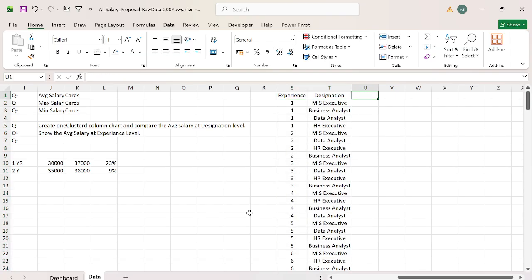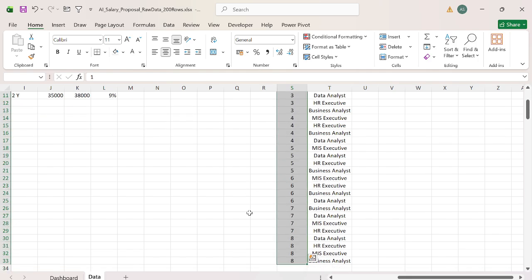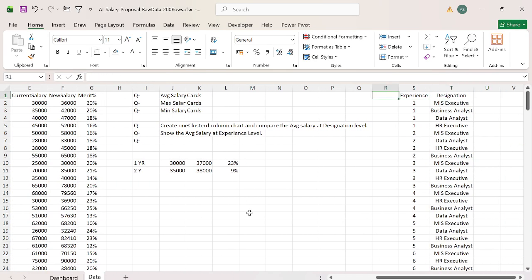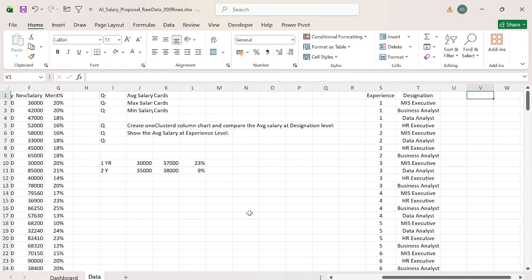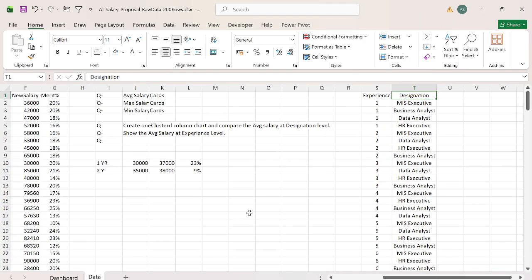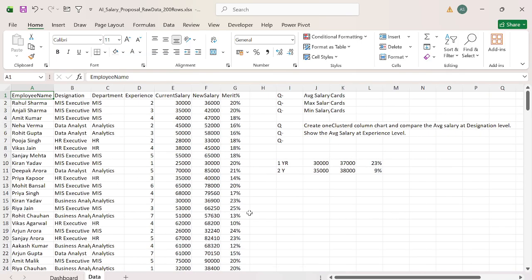And also what we can do, we have to also map the department as well. So what I want to show here is the increase percent, average increase percent, at an experience level in the respective department. Here I also want to add the designation part as well.